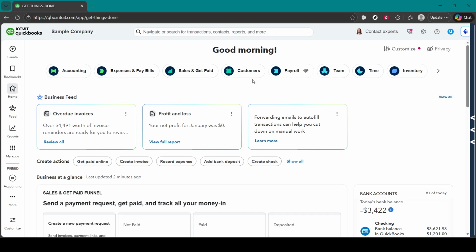First, open QuickBooks Online in your web browser and sign in to the correct company. Give the page a moment to load so all your menus are ready. Having the right company selected is important so you don't make changes in the wrong file.